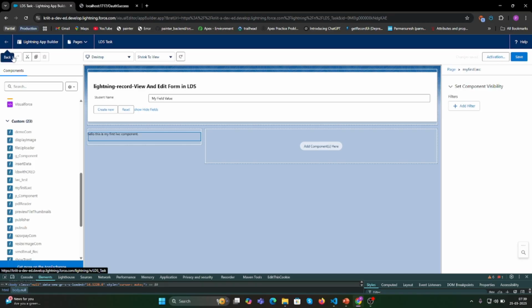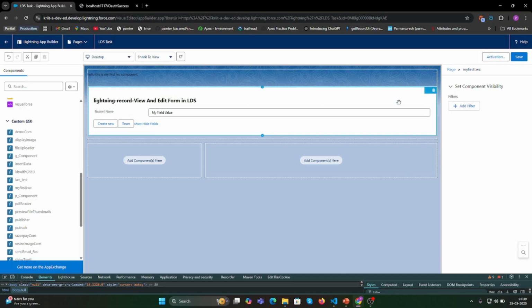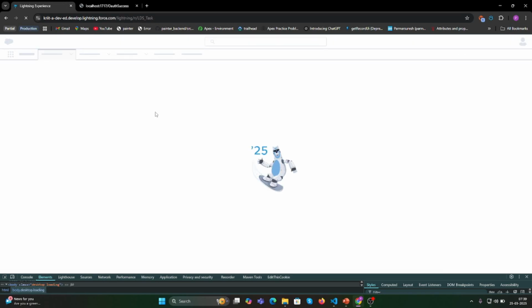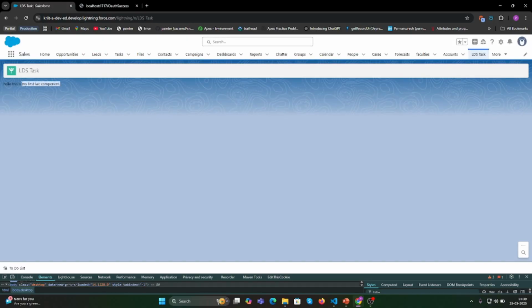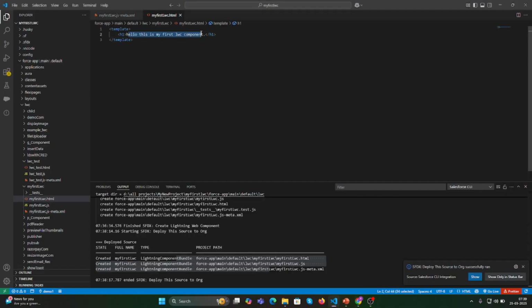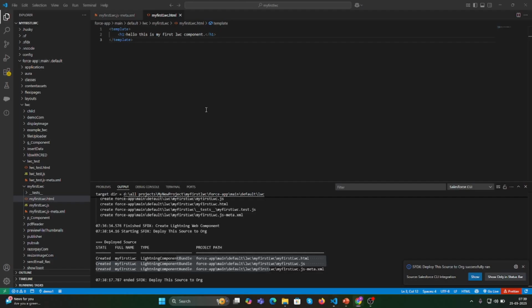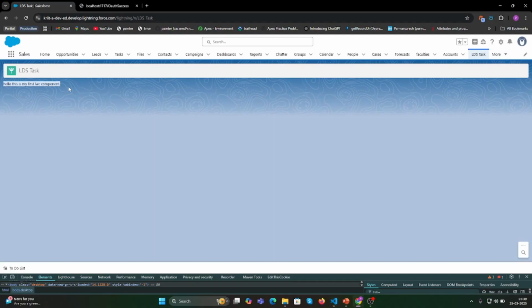And here I'm just removing this component. I'm only using this one, and save and go back. Okay, here your component will display the message which we provided: hello, this is my first component. So this is the way to display your LWC in your Lightning web page.